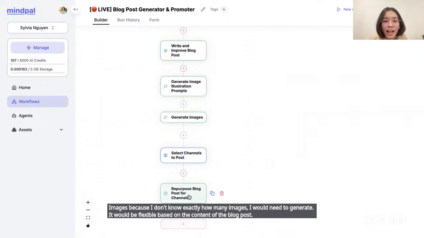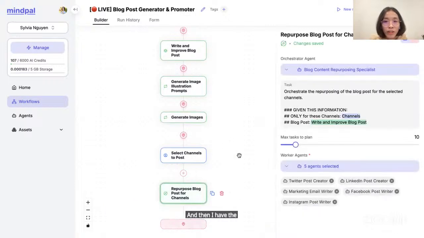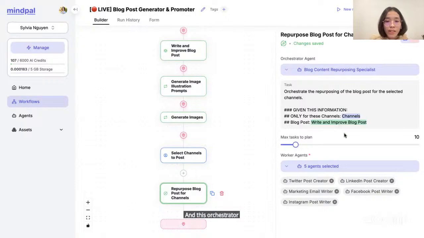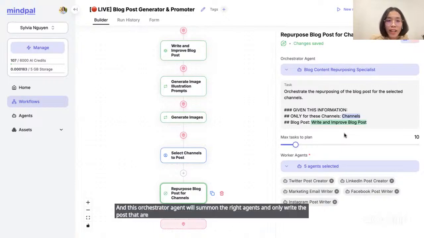And then I have the orchestrator worker node to help me with the repurposing of the blog post by asking the user which channels they want to repurpose. And this orchestrator agent will summon the right agents and only write the posts that are needed. And it won't write more than that or less than that.